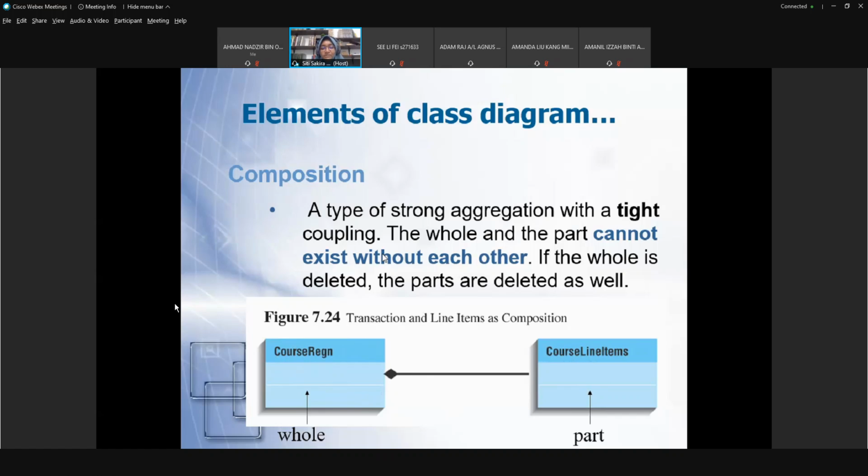That's why I call it composition. Cost registration has cost line items, right? So if you destroy cost registration, this one will be destroyed as well. So for those kinds of relationships, we use a diamond with a shaded symbol. So this is to represent the composition relationship.